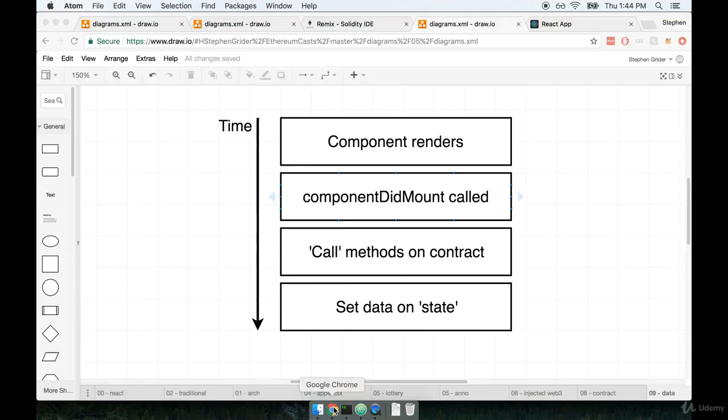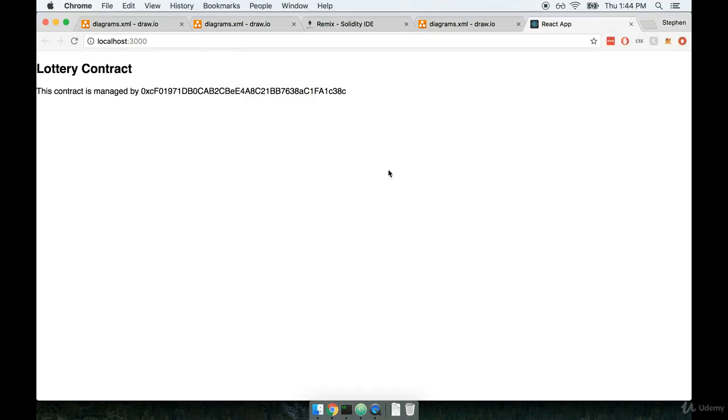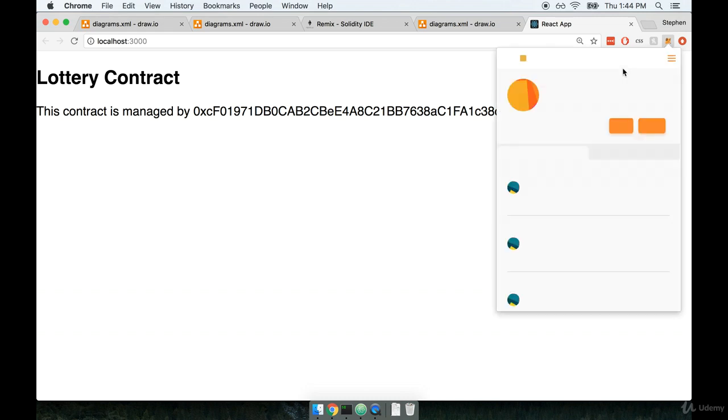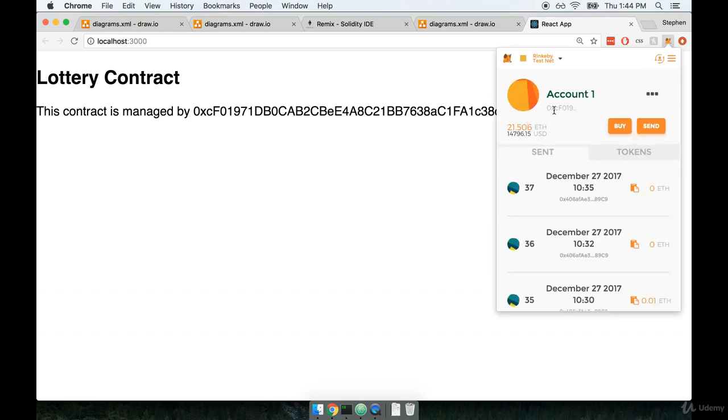So let's flip back over to the browser and see how our app is doing now. Okay, so let's zoom in a little bit. This looks good. So we've got lottery contract, and it says very clearly, this contract is managed by blah, blah, blah. And that right there is my address, as I can double check very easily inside of MetaMask. So there we go, CF019.